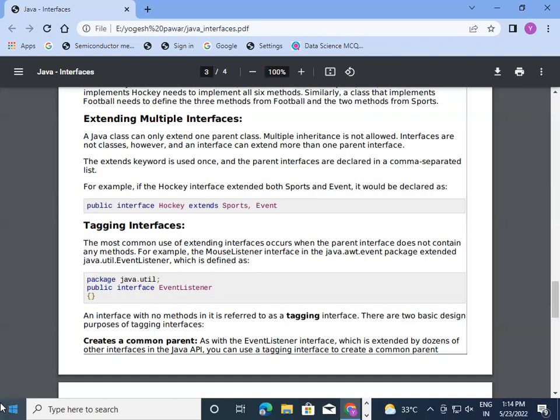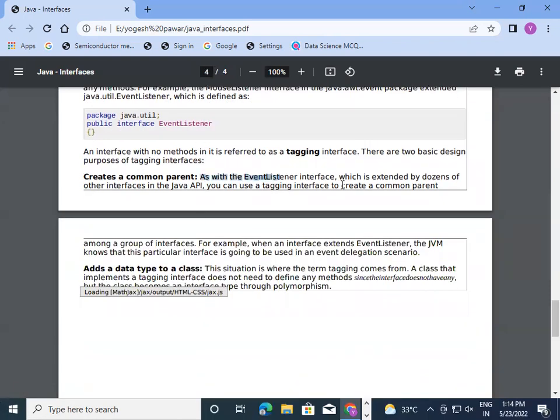There are two basic design purposes of tagging interfaces. The first is to create a common parent. If you don't want to add any method into the interface, and you want to combine multiple interfaces together, then we consider the tagging interface. Create a common parent, as with EventListener, which is an interface without any body, extended by a dozen of other interfaces in Java.